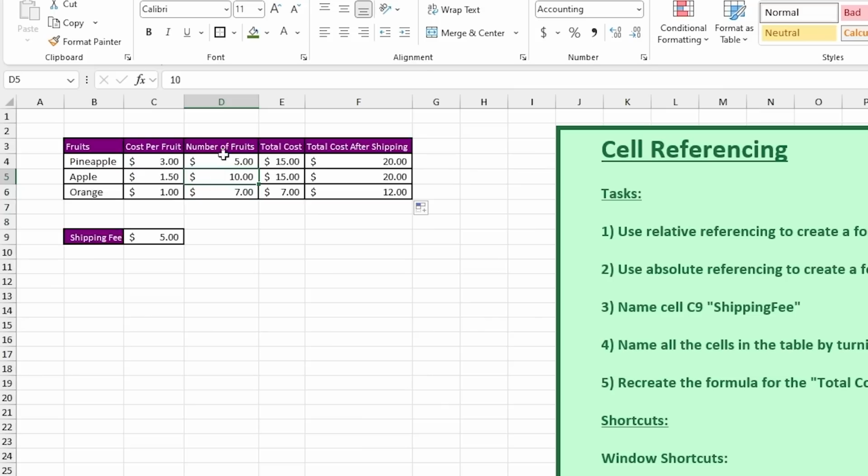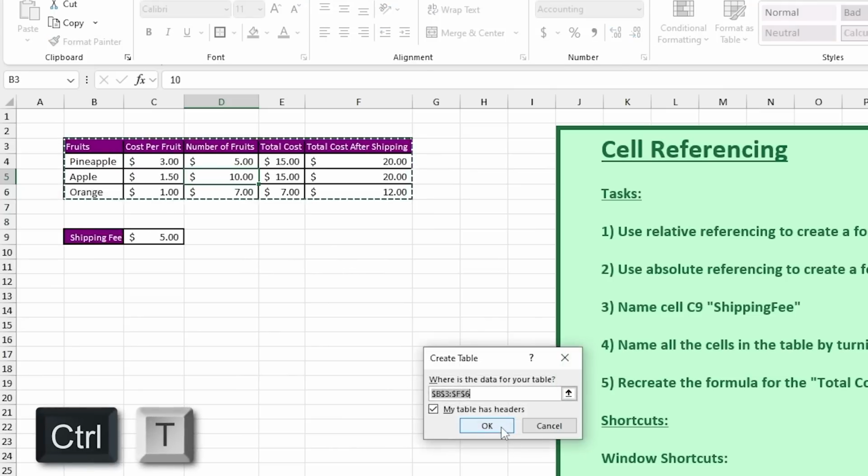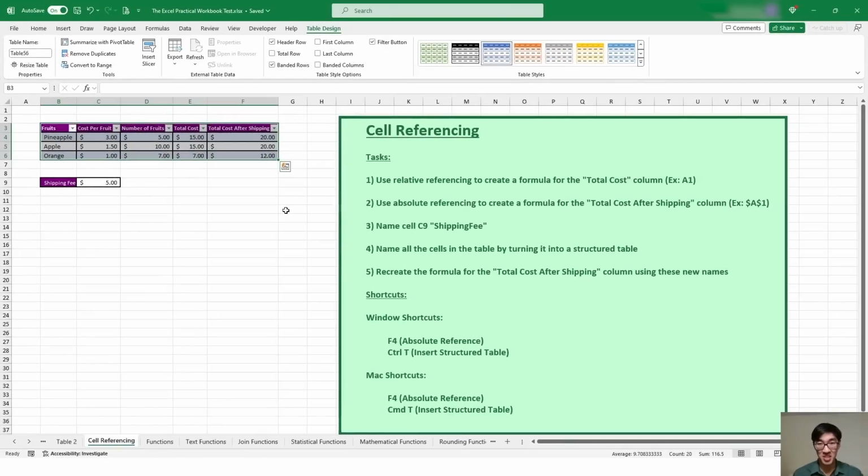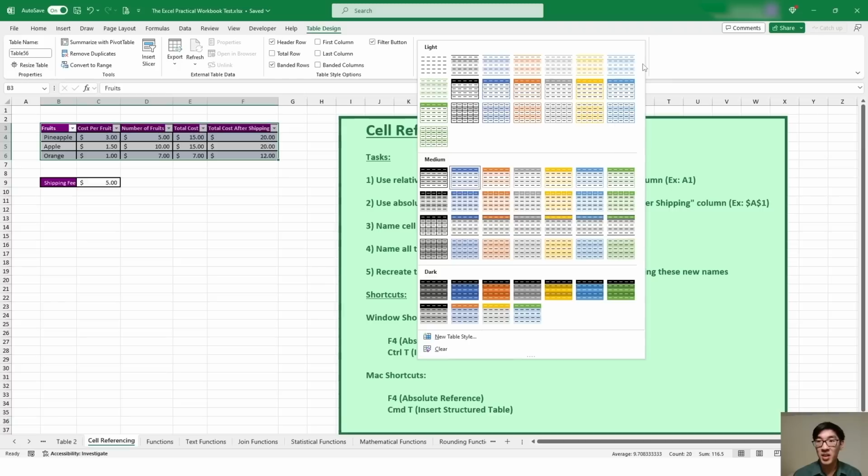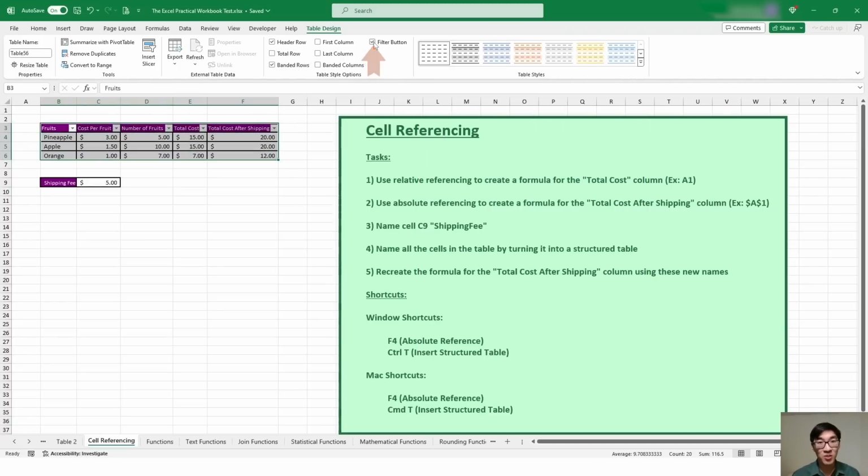See, if I click inside my table, press Ctrl T, and then click OK to turn it into a structured table, I can go ahead and fix my formatting by going to the Table Design tab. I'll click on More Options here and select this blank one, and then I'll click on the Filter button to get rid of those drop down arrows, and now watch what happens when I recreate this formula.